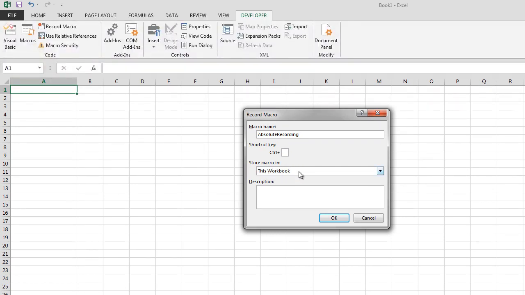Now, store macros in where? This workbook, new workbook, personal macro workbook. What do each of these mean? Well, new workbook is simply going to create a new workbook and save the macro into that. That's kind of rare, and we're not going to do that in here at all. Personal macro workbook has some use if you want to save macros into one central repository that will make them available in any workbook that you have open. Now, this is useful for little utilities and things like that you're going to want to use across workbooks.